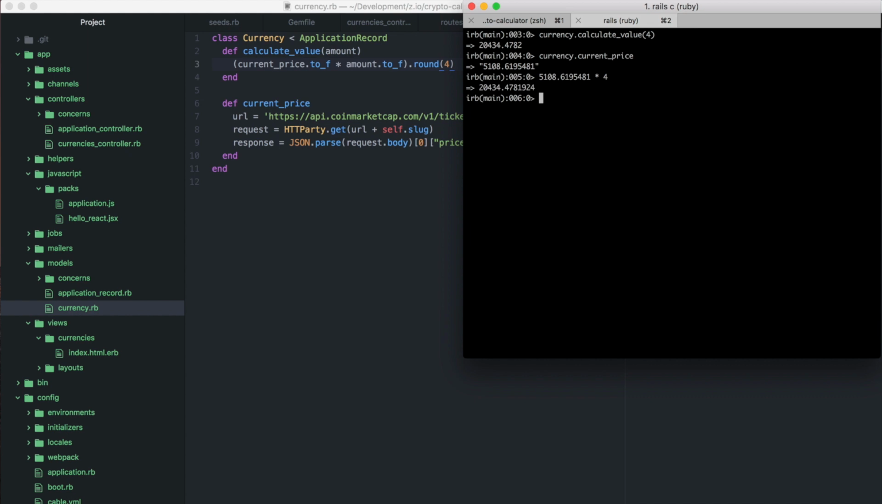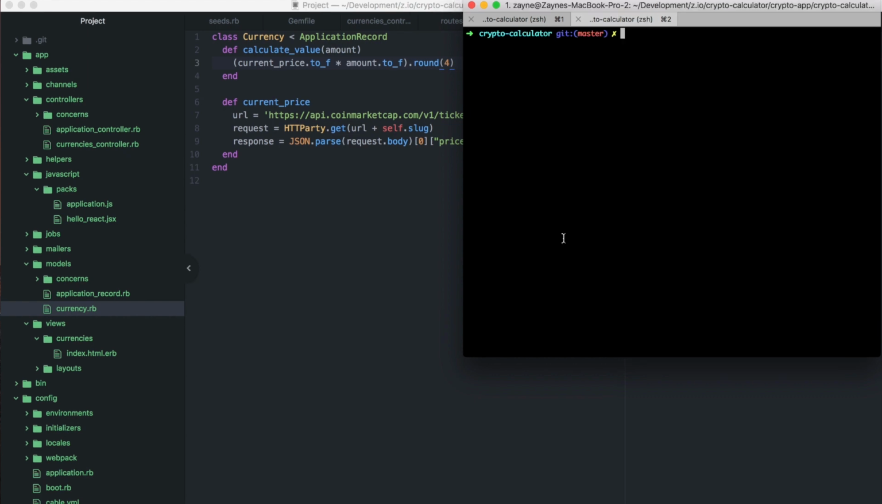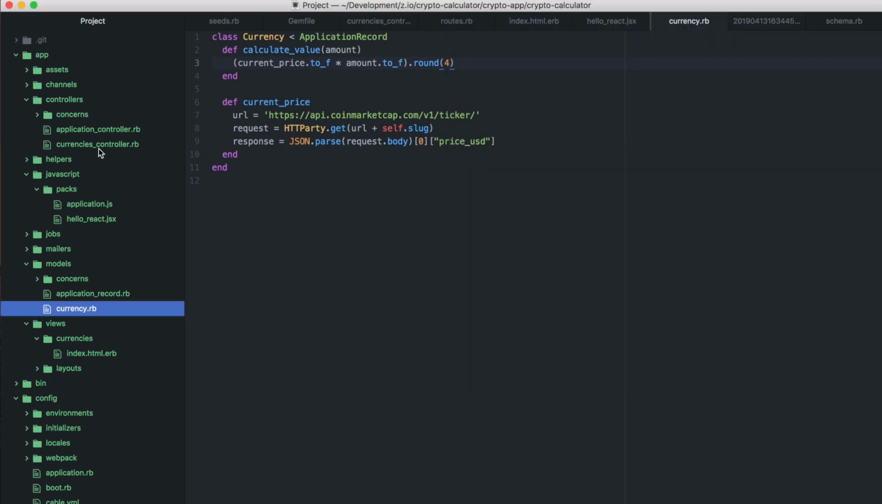So now we have a way to get the current price, and we also have a way to calculate the value based off the amount somebody owns of a cryptocurrency. So that's basically all of the logic that we need for our currency model. So I think the last thing that I want to do on the Rails side before we jump into our React portion is we just need to add a little bit of logic into our Currencies Controller. So let's just jump over into our Currencies Controller.